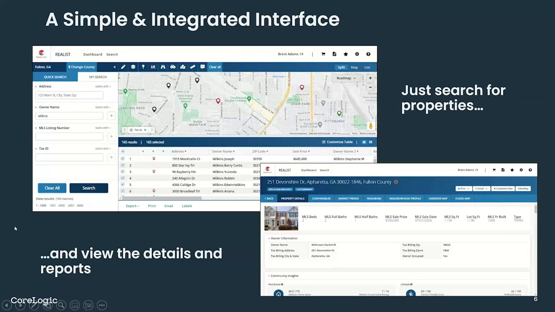But when you get into the search section of Realist, you may see at the top of that first image there on the upper left-hand corner of my screen, there's a dashboard selection and a search selection. So dashboard is, of course, what I was showing you on the last page. Search is really where you get your business done in Realist. And it's a very simple integrated interface.